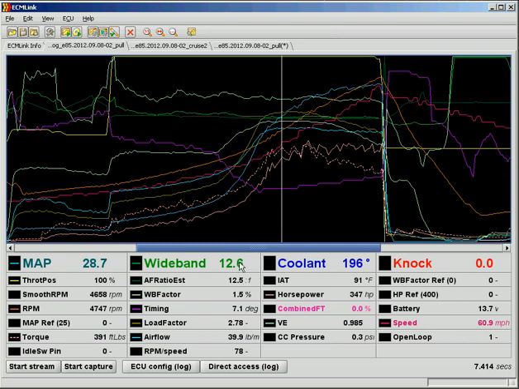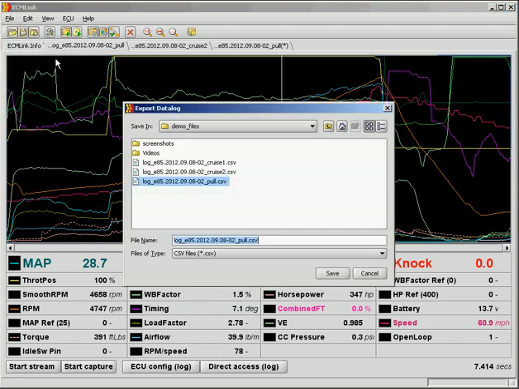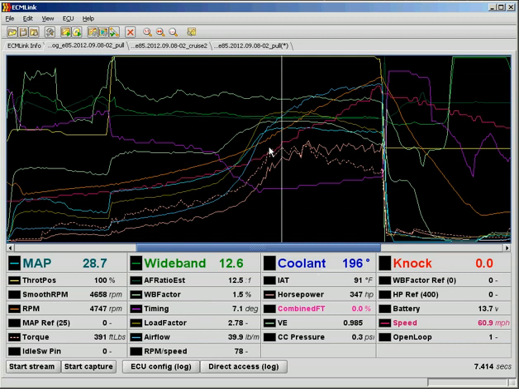The 13 items needed are map, throttle position, RPM, torque, wideband, AF ratio estimate, wideband factor, timing, load factor, airflow, horsepower, VE, and speed. Once you have those items selected and visible in the graph, you can simply hit File, Export, give it a file name, and hit Save, and then the export file is created. And that's all that's needed. You can then bring that into LinkTools and manipulate, view the data, and do all the things we want to do in that program.